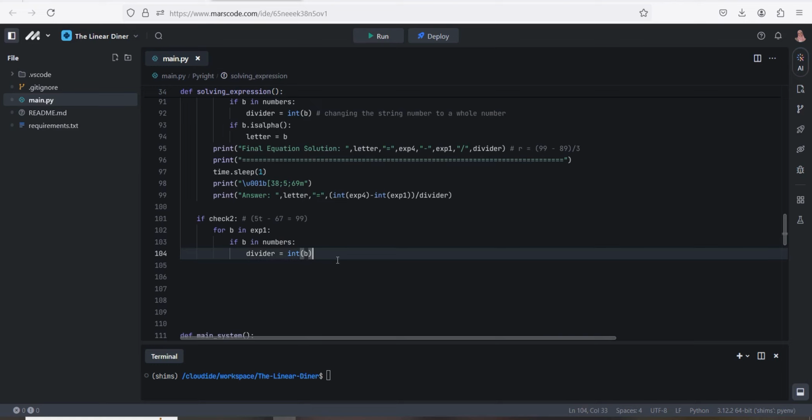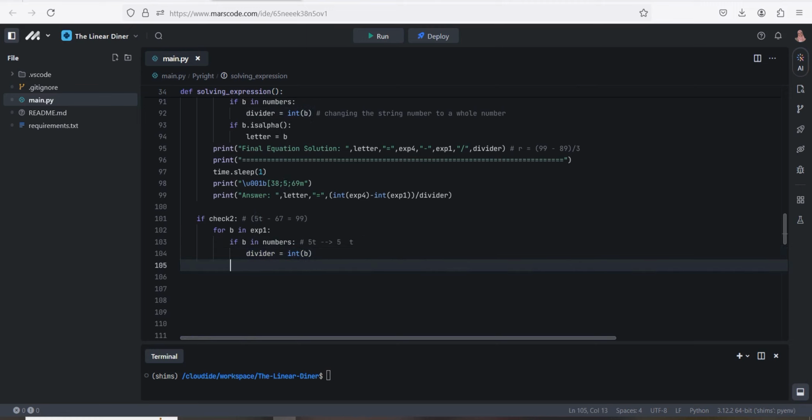So we're going to get this divider, which is the number. We're going to be splitting the number from the letter. In this case, we're trying to split this 5t to be 5 for the number and t for the letter. The divider is going to be casting this as an actual number for the operation. And then we're going to do a similar thing for the letter.